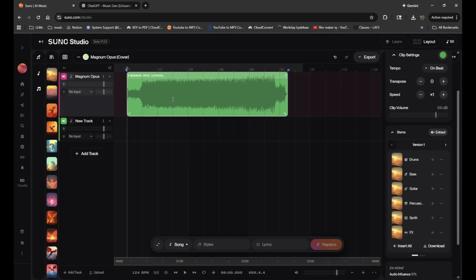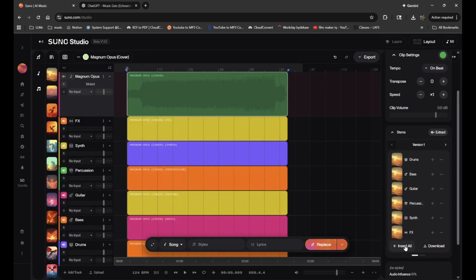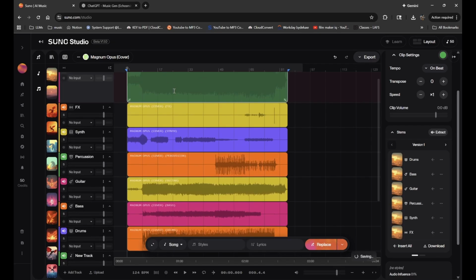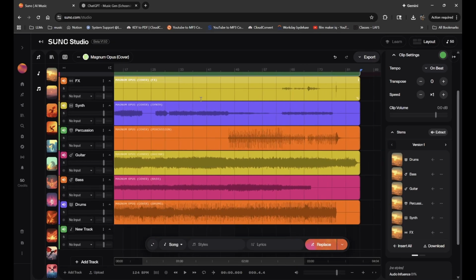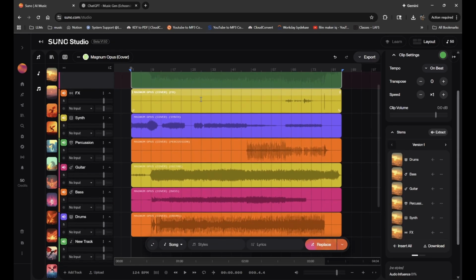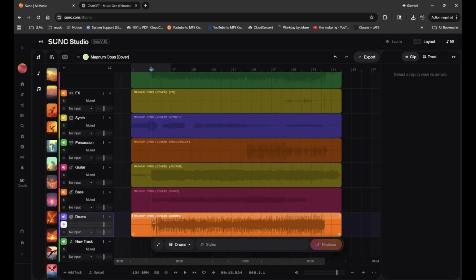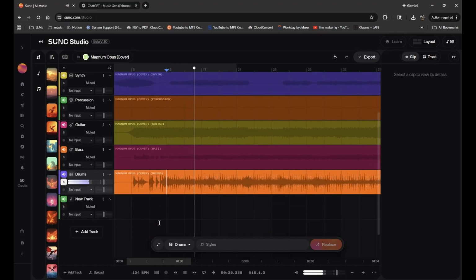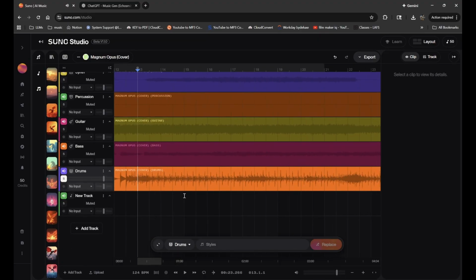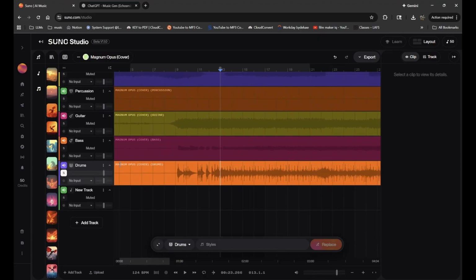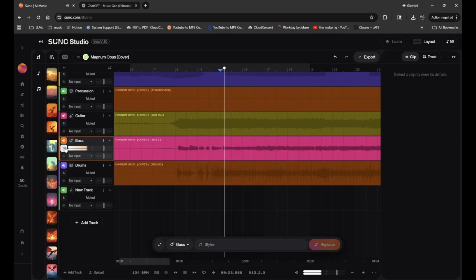But anyway, so we have our full song here, and now we have the stems. So we're just going to insert them, and it mutes the master track. So now we have our song broken down, and you can hear them solo. Like, let's hear the drums. And you could replace things, so bass.